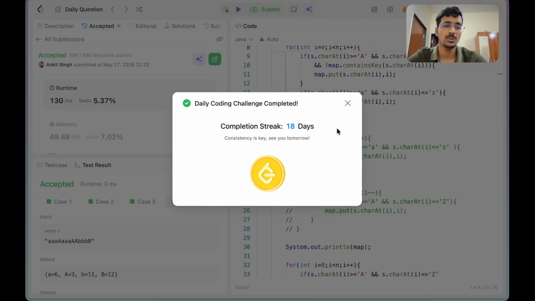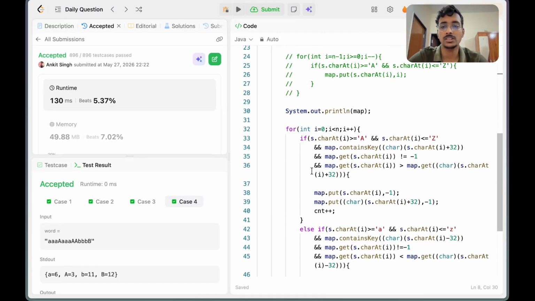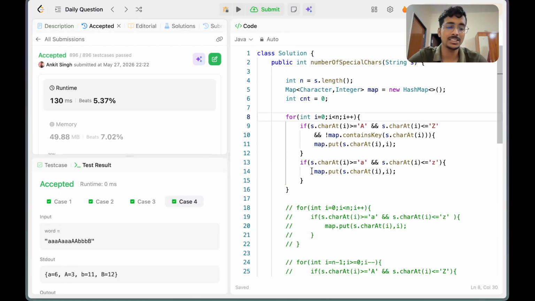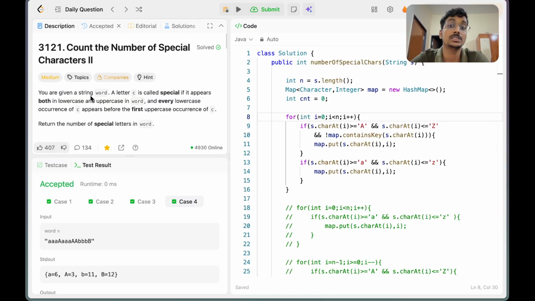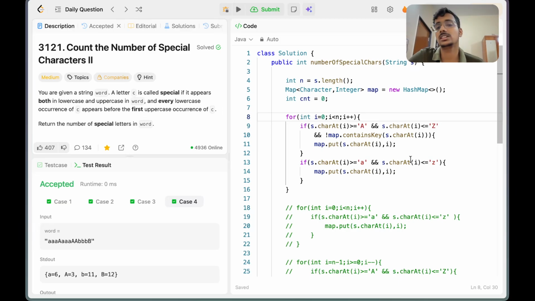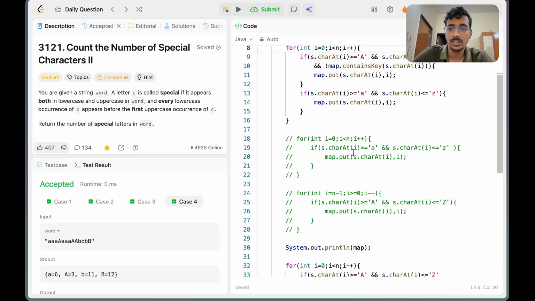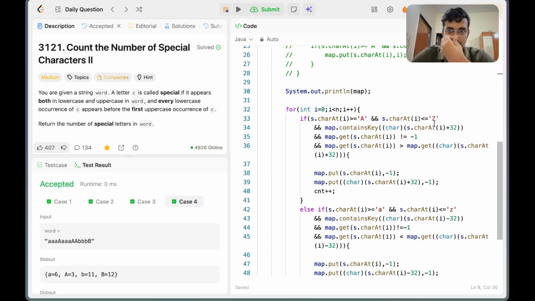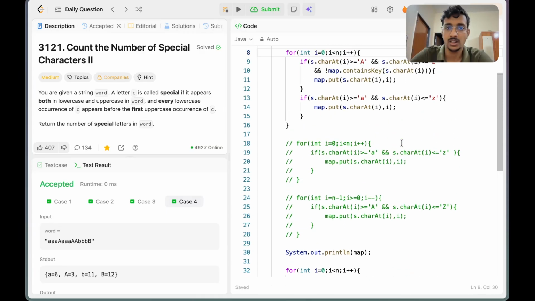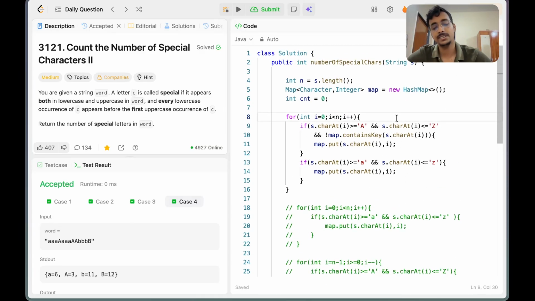Yeah, this problem was pretty easy for the day. There was nothing new actually. We just had to consider the index, and we were doing that in the hash map. Yesterday we were not considering the index. Today we just put the index as the value, and there was some mistake over here in the for loop, and yeah, now it's good to go. Easy.